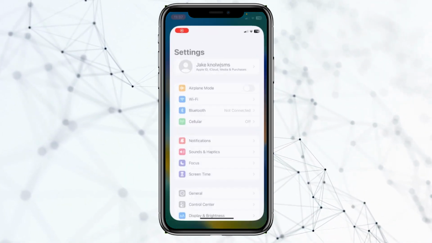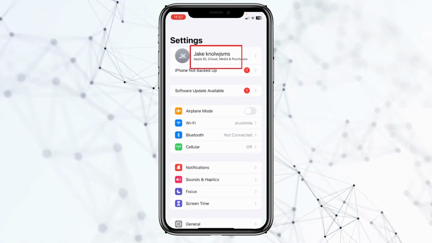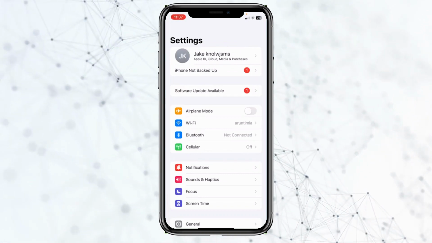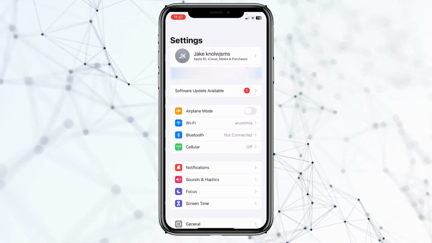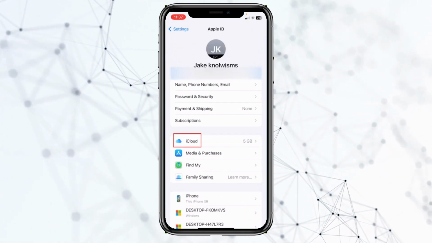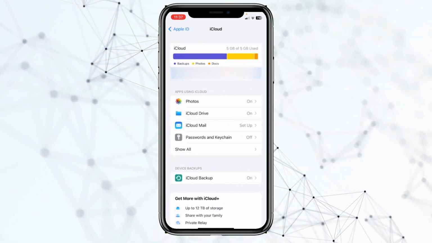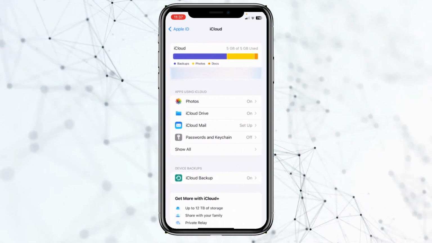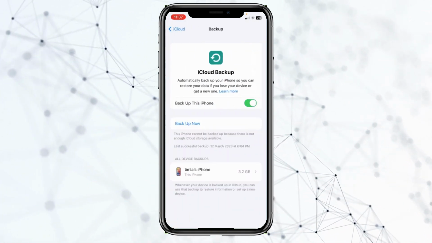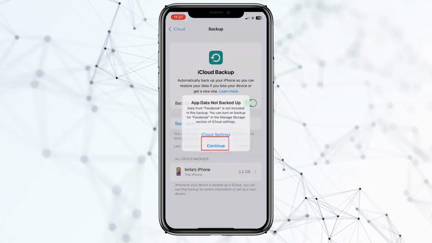Go inside your Settings, and from inside your Settings at the top, it's going to show you your iPhone name. Click on that. Mine is Jake Knowledge, but yours is going to be different. Click on it. Once over here, you can see this option called iCloud. Click on iCloud. Once you're inside iCloud, at the bottom, you can see this option called iCloud Backup. Click on iCloud Backup. And then over here, you can see this button called Back Up Now. Click on Back Up Now and click Continue.